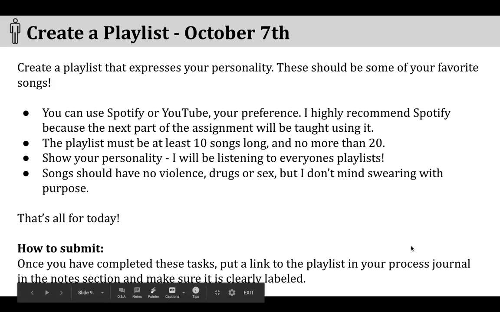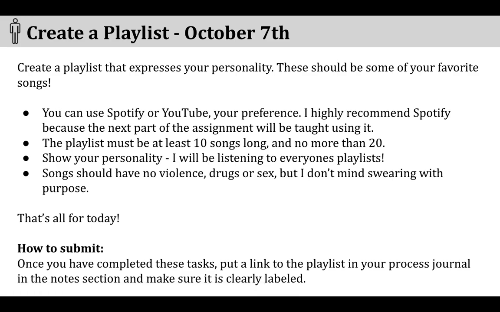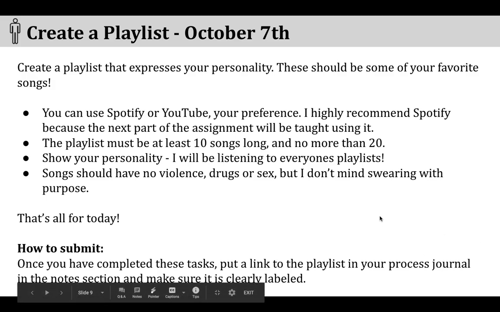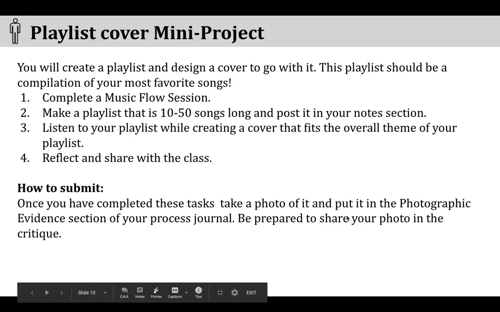And if you don't have Spotify, or you don't want to sign up for a Spotify account, you can make a playlist on YouTube, or you can just write down the 10 or 20 songs and put them in the notes section in your process journal. If you do want to make a Spotify playlist, it will be helpful. Just make sure you get something done that day.